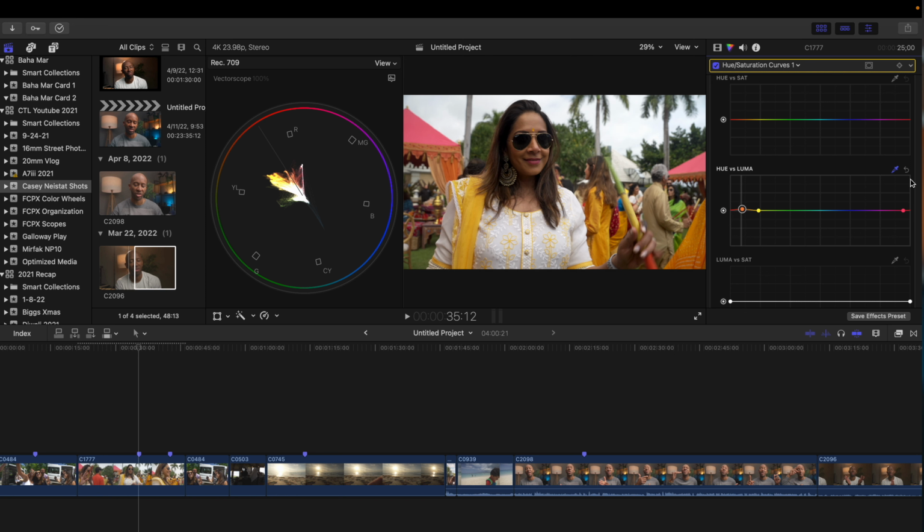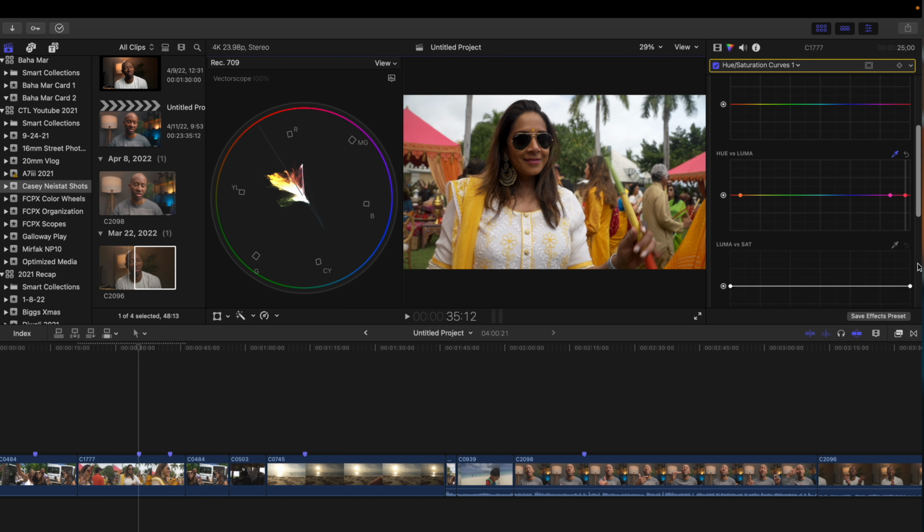And the way I would use that again is maybe if a color is too loud in the image, boom, let's pull down the brightness of that so that we could highlight the brightness of the skin tones or something like that. Then in here we have luma versus saturation, which is used to change the saturation of the shadows, mids, or highlights.